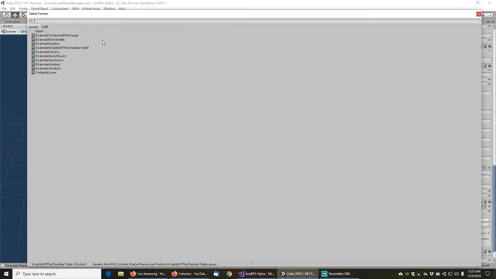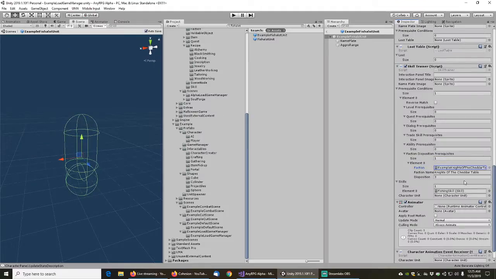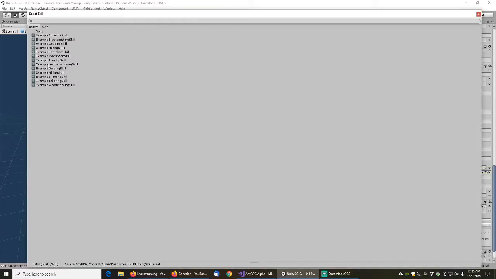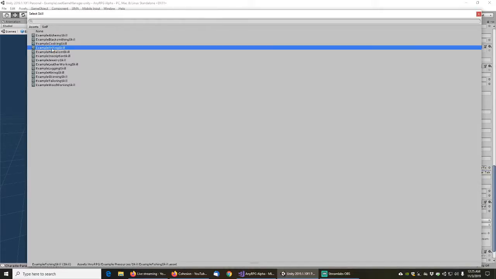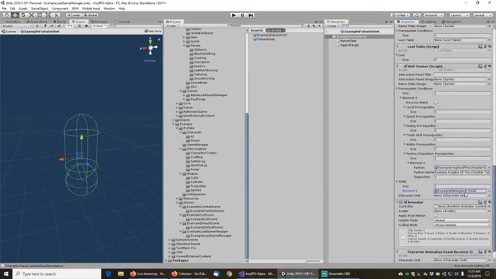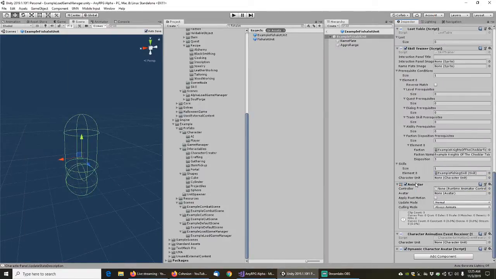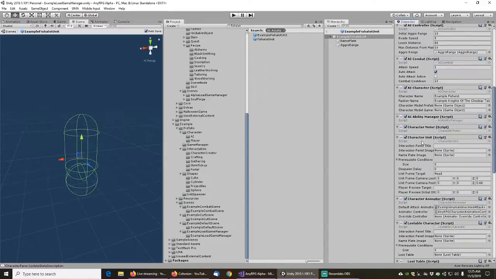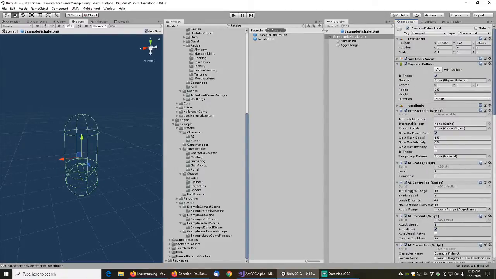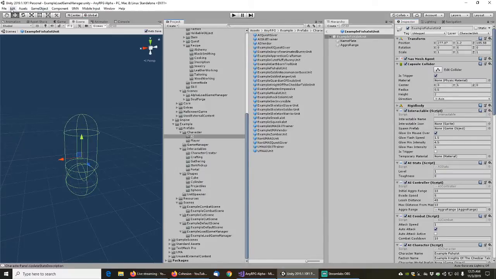So example Knights of the Cheddar Table, example Knights of the Cheddar Table, example fishing skill, and that looks okay. So that was issue number 1 with Fish a Lot.